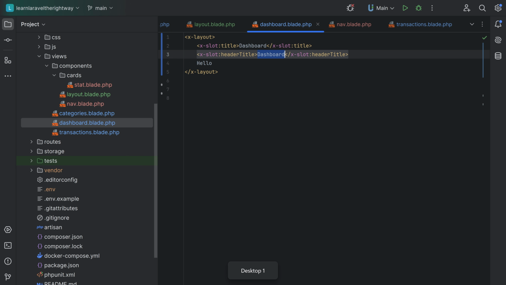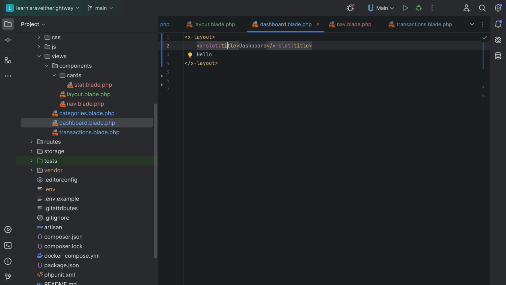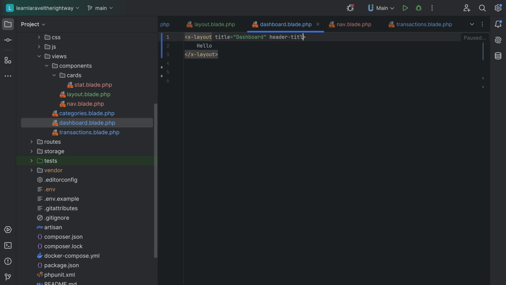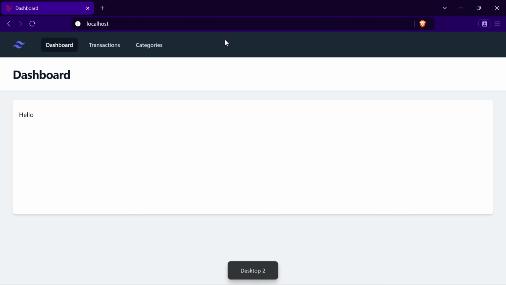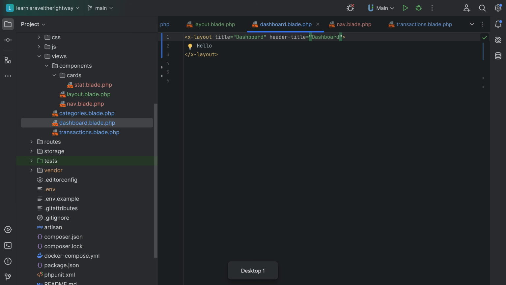Refresh the page, and sure enough, it works. Now, if it's a simple text that we're rendering here and it's not like HTML or anything complex, we can pass this as an attribute to our layout component. So we can get rid of this entirely, and we can actually get rid of the title entirely as well. And we can do title dashboard and header title using the kebab case also dashboard. And then if we refresh the page, we see that it still works as expected. And our component looks much cleaner.